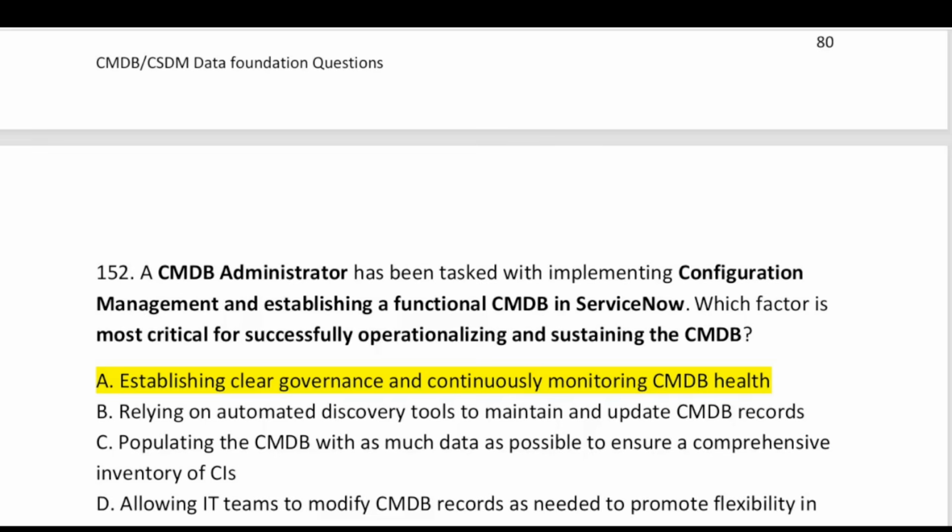Question is, a CMDB administrator has been tasked with implementing configuration management and establishing a functional CMDB in ServiceNow. Which factor is most critical for successfully operationalizing and sustaining the CMDB?